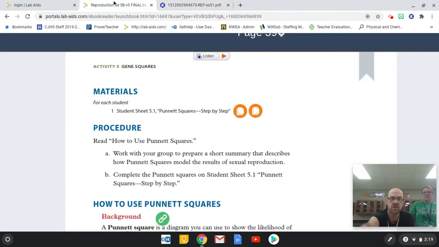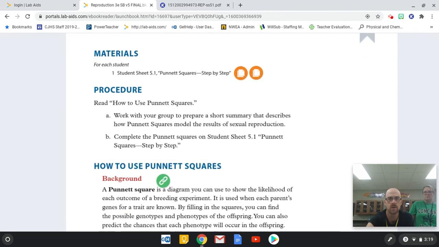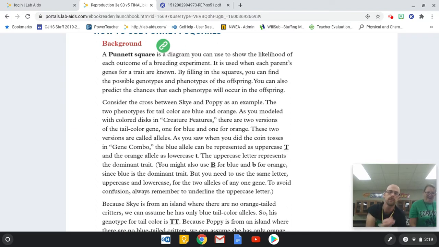Now Mrs. Shelton's going to read the next part, how to use Punnett squares background. All righty. A Punnett square is a diagram you can use to show the likelihood of each outcome of a breeding experiment. It is used when each parent's genes for a trait are known. By filling in the squares, you can find the possible genotypes and phenotypes of the offspring. Remember that the genotypes are the two-letter combinations for a trait, and the phenotype is the physical appearance that is actually shown by the trait.